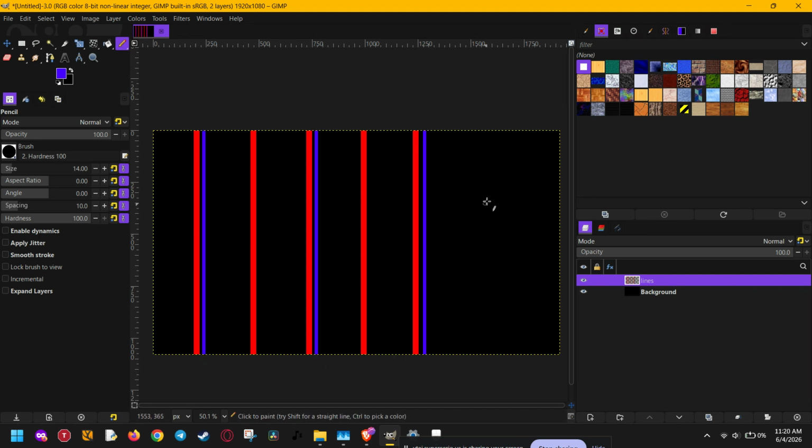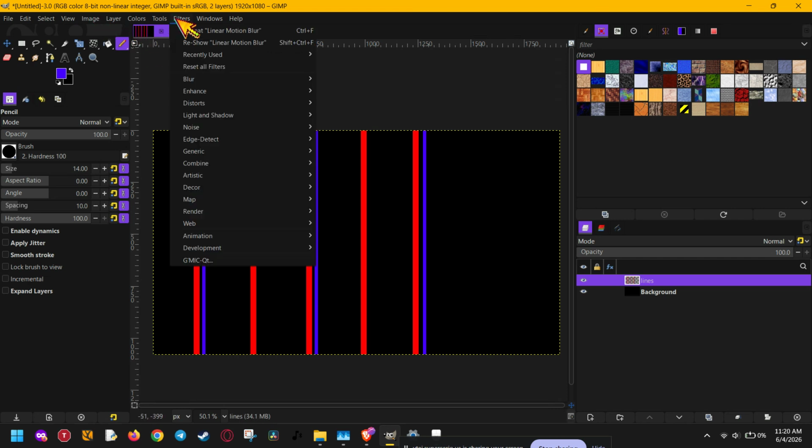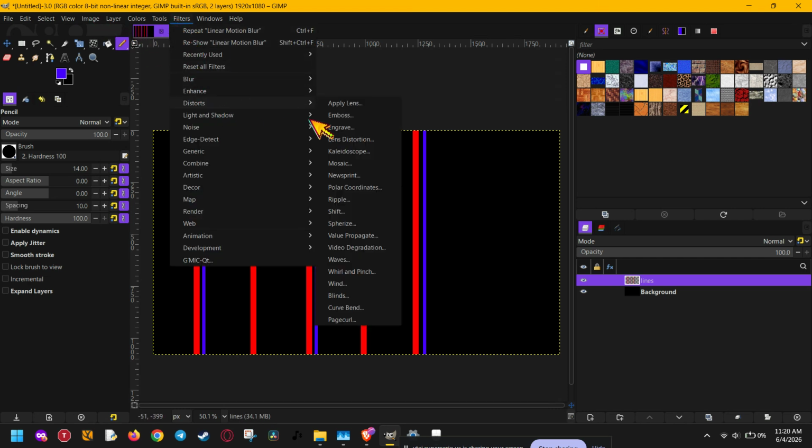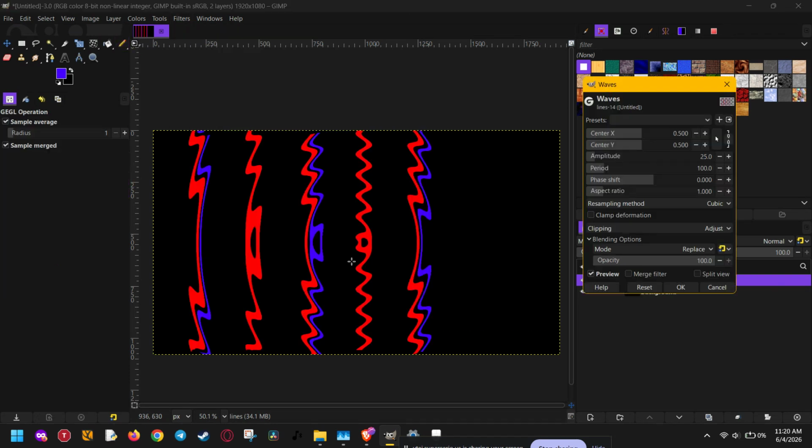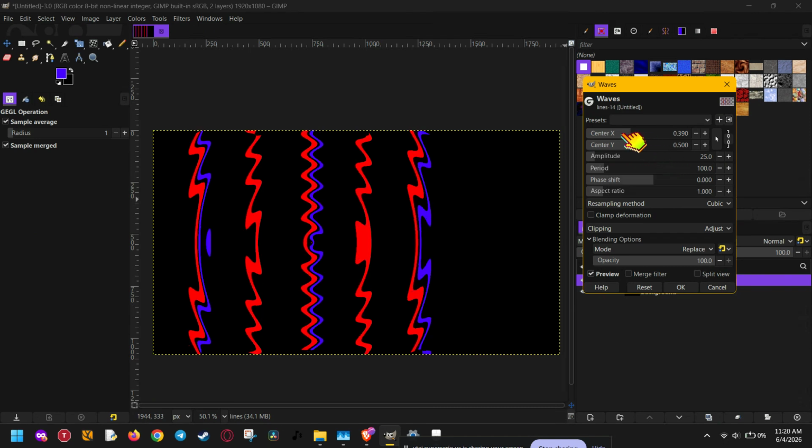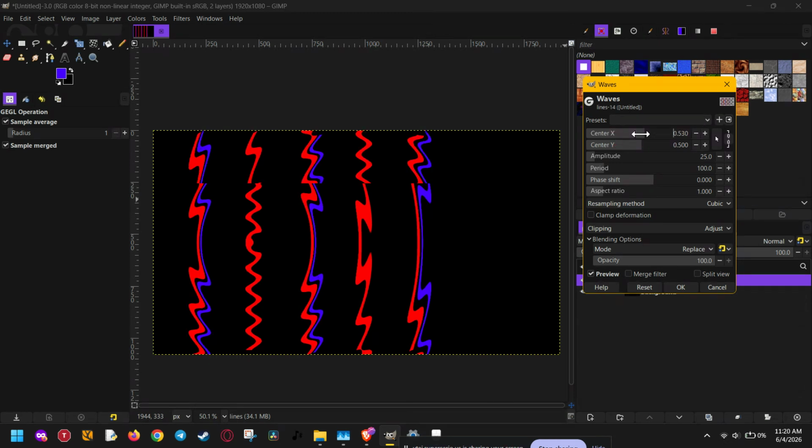Once your straight line is in place, it's time for the fun part. Go up to the top menu and click Filters, then Distorts, and then Waves. This opens the Wave Distortion settings, where you can transform your straight line into a flowing wavy shape. Inside the Waves dialog, you'll see a few important controls. The first one is Amplitude. Amplitude controls how tall or intense the wave peaks are.